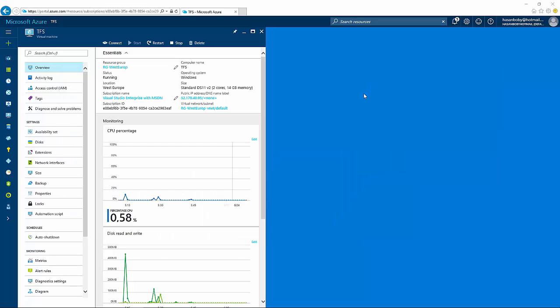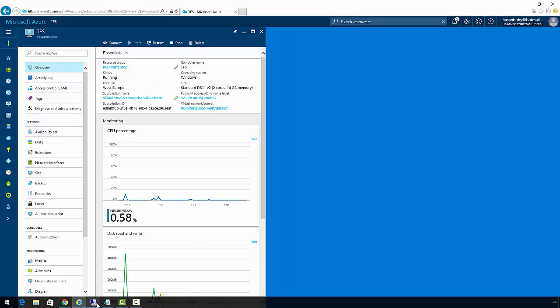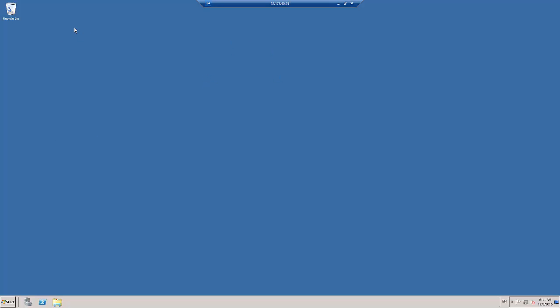So what I've done is I created a virtual machine called TFS, and it's Windows Server 2008 R2, I guess. Yes, and it's not the latest, but this will do the job. So this is the blank, fresh machine I just provisioned on the Azure Cloud, and we'll be using this to set up from scratch.